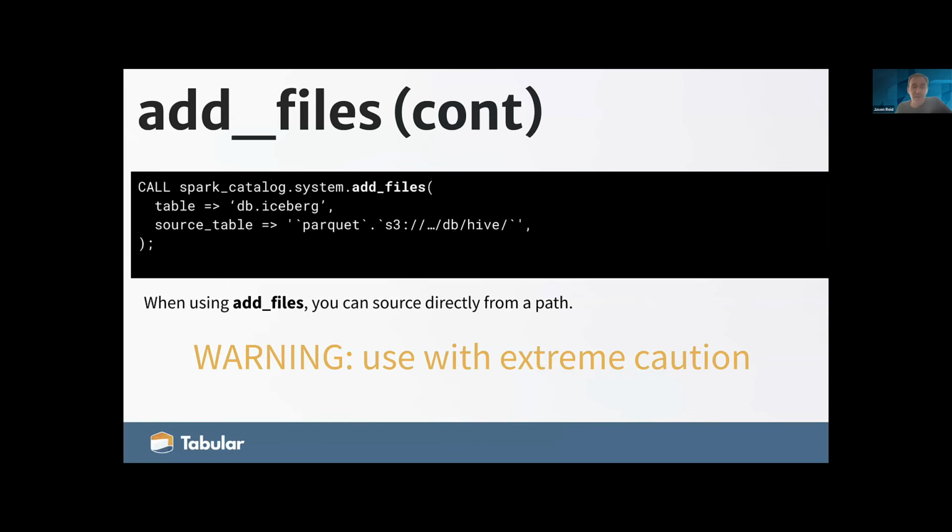The other version of add files is not from a source table, but literally just from a path. So you can say, hey, I'm adding either Parquet or ORC files that are on some path. It will recursively go down that path and add any Parquet or ORC files it finds on that path to the table. So this is powerful, but dangerous. And so, definitely comes with a warning label.